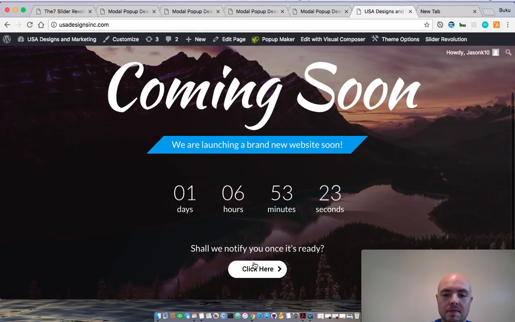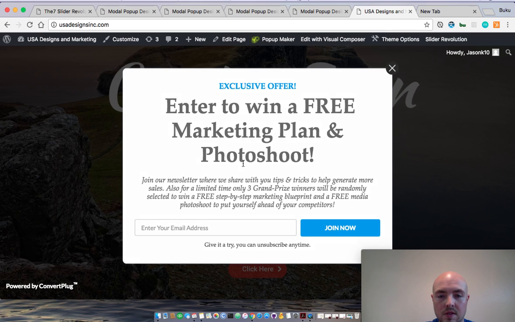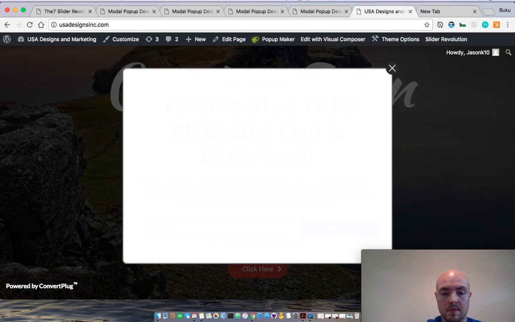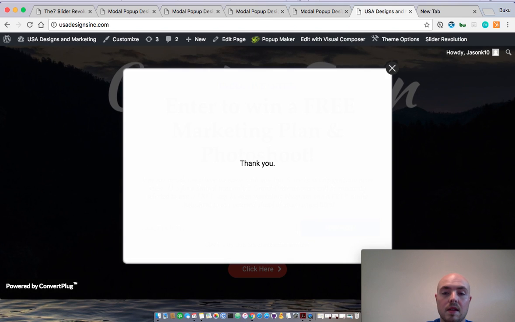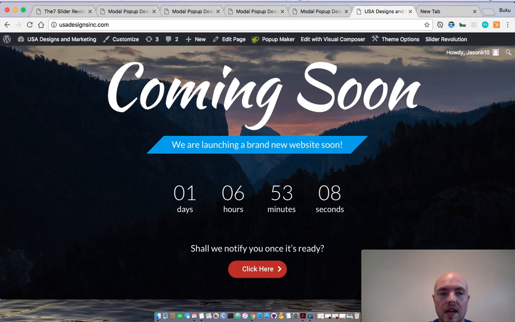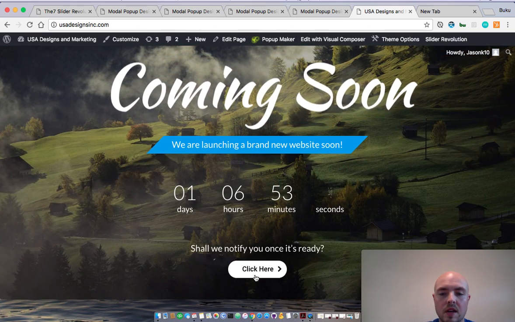And you can add animations in there if you want, and now if you click here, as you can see here, it pops up. Let's test it. And there you go. That is how you embed a contact form or opt-in form into a Revolution slider.